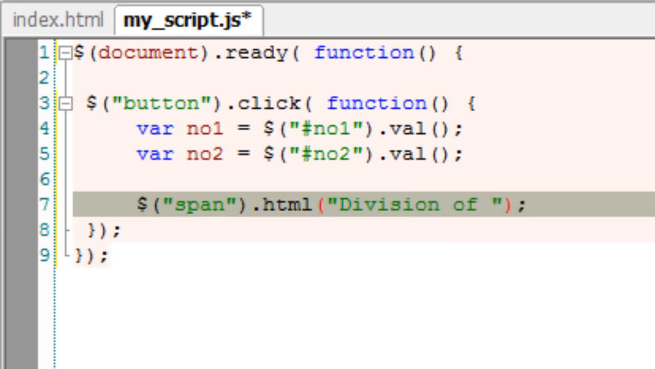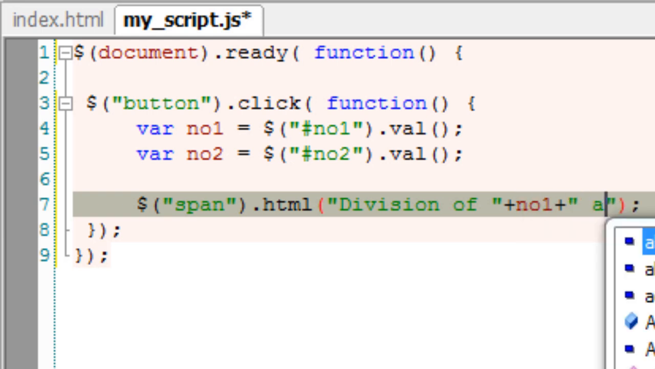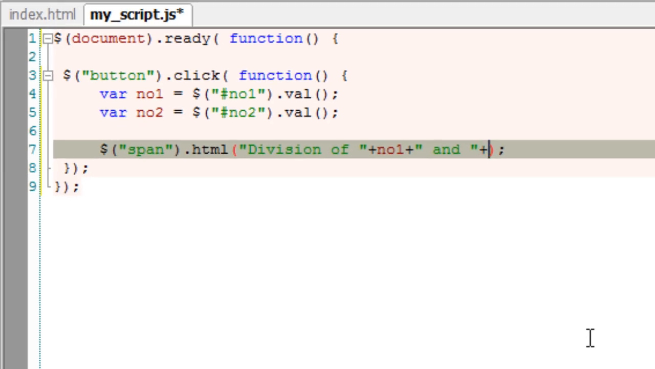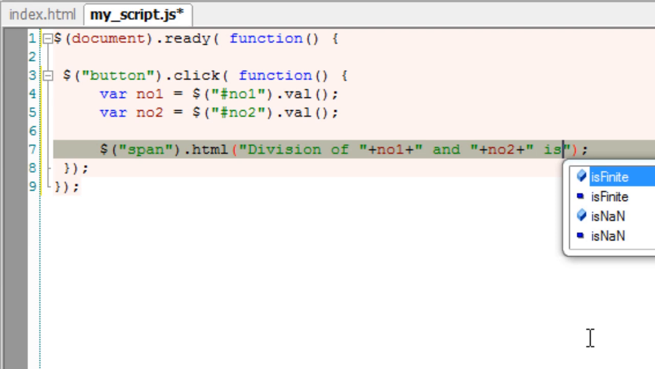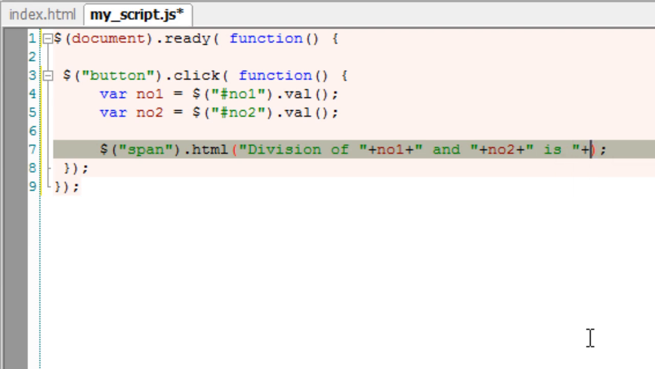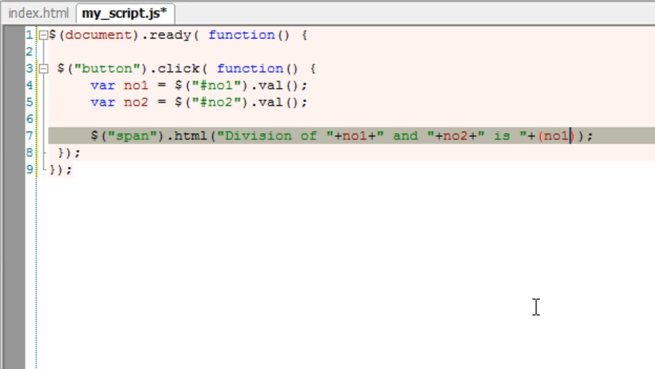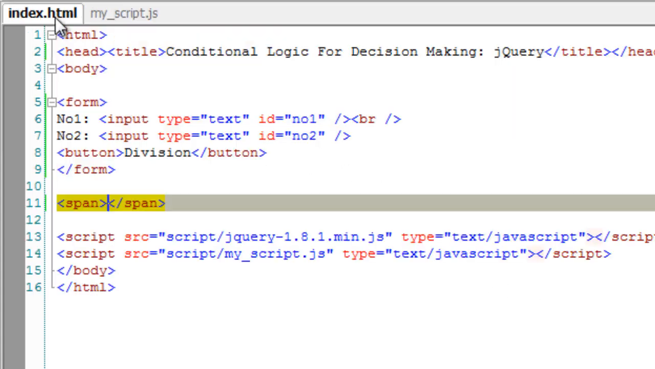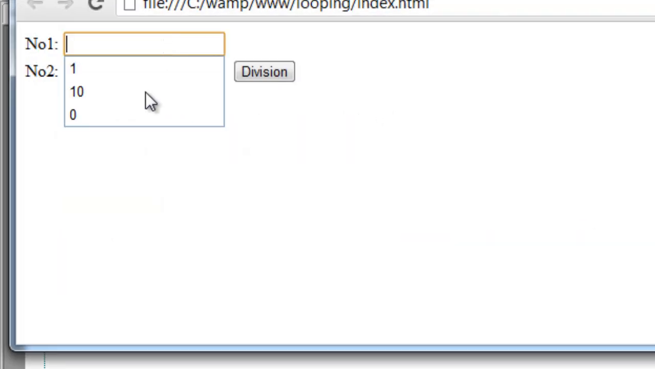It's division of... let's even display what the user has entered. So division of number one and number two is... I'll do here number one divided by number two inside a separate bracket. Instead of taking another variable and assigning the result to it, we could do it like this. Okay, this is division, not addition. So let's see the output now on the browser.